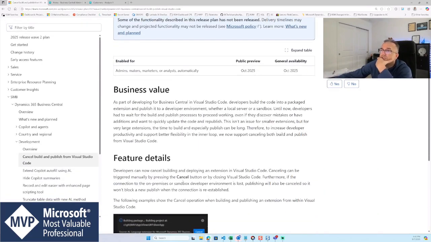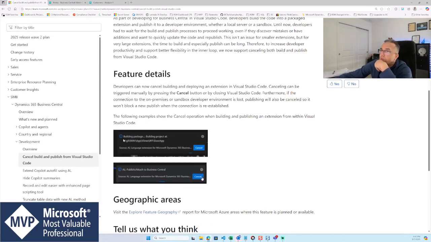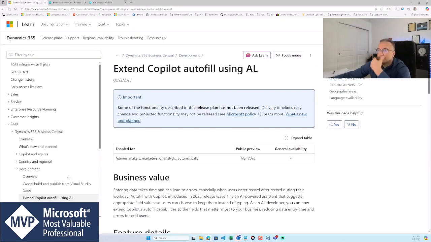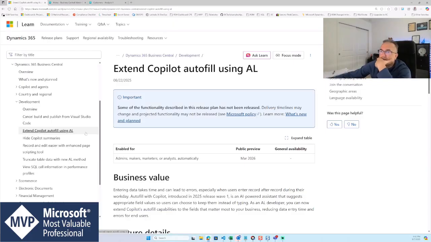Cancel, build, and publish from Visual Studio. So when we're building, when we are publishing, we can now cancel the build or cancel the publishing. Sometimes, especially if you have a big extension, that can take a while, and you might want to cancel. You might want to make a change and then republish, rebuild. So okay, that's in the new VS Code.